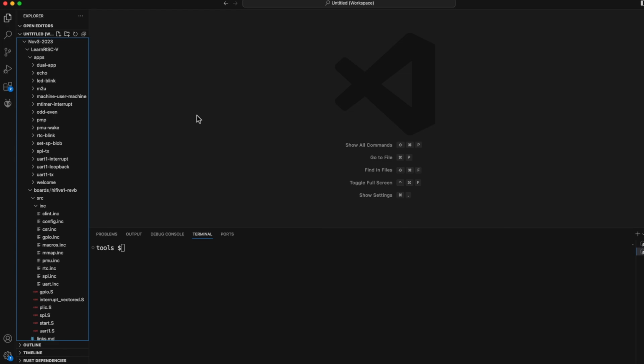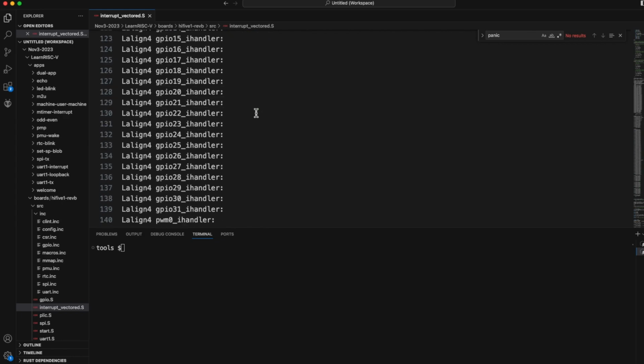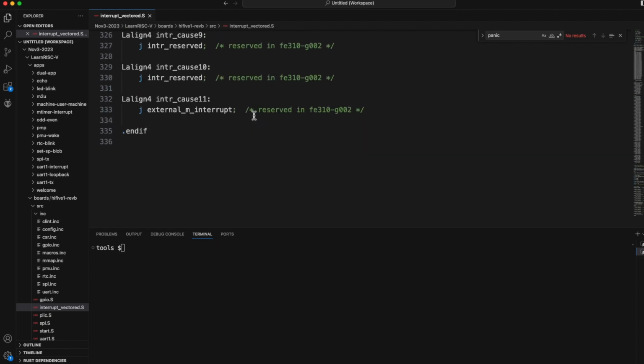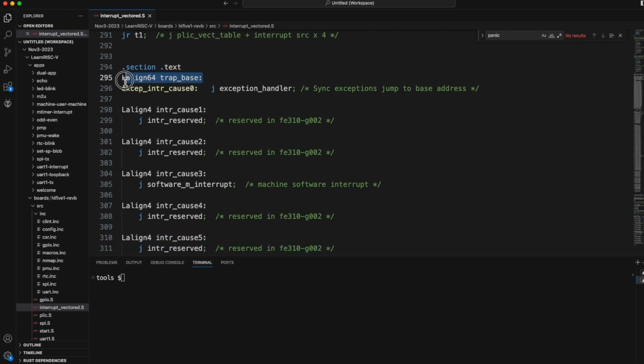So now let's get into the coding part. In the interrupt_vector.s file, for vector interrupt, if you see here, this is the trap base for FE310. In direct mode, for every trap, it would just come to the address put in the trap base.